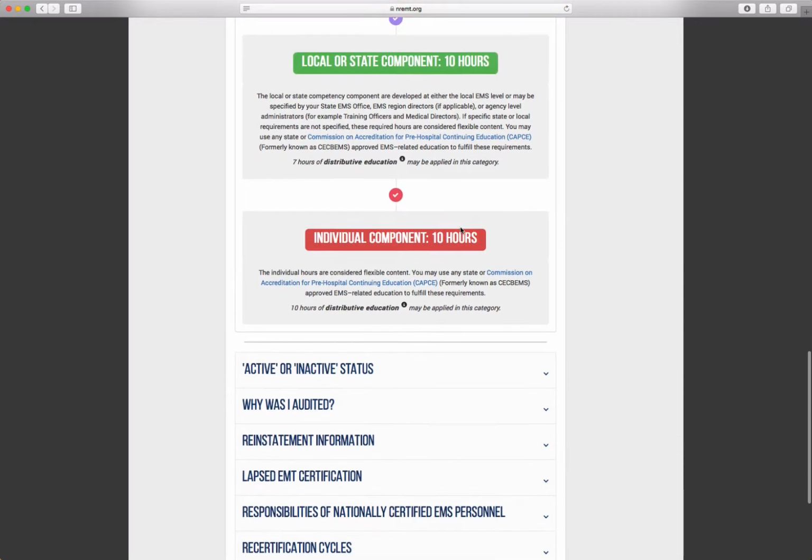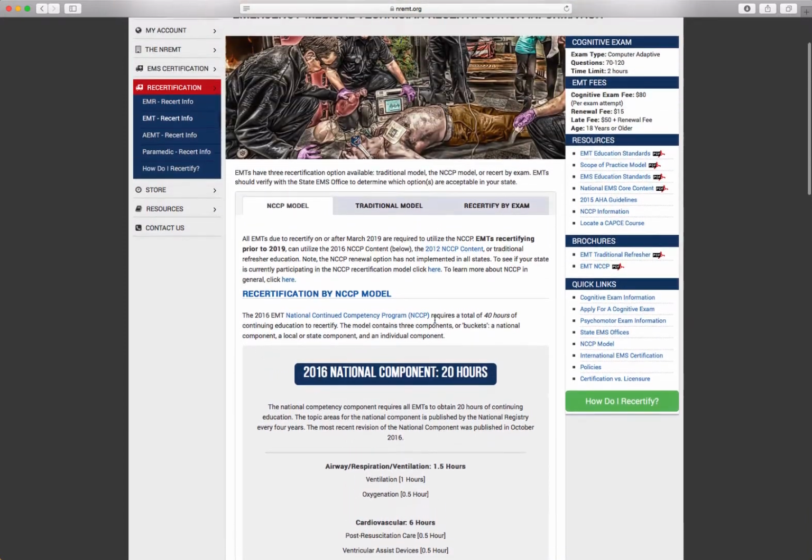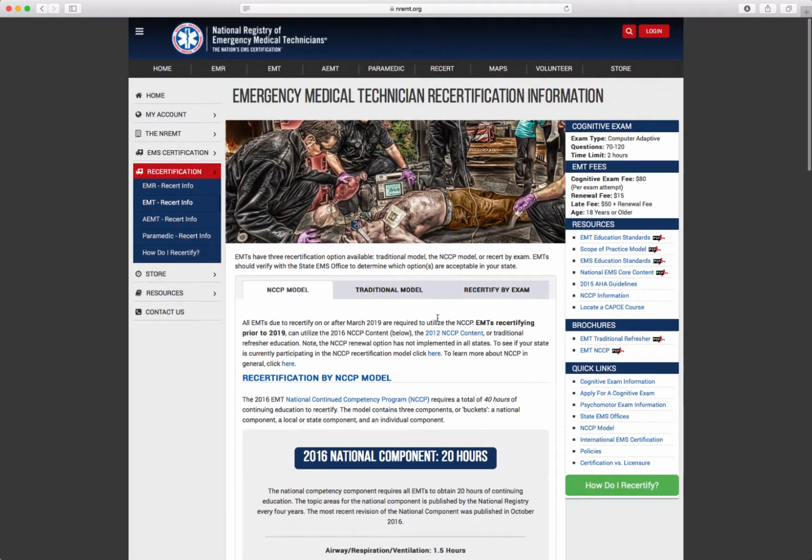Additionally, you need 10 hours of individual component, and all 10 hours of these can be done online or in person, whichever. If you need any further assistance with this, please feel free to contact us, and we'll be more than glad to help you with this. So with that, let's go ahead and look at how we can get started.